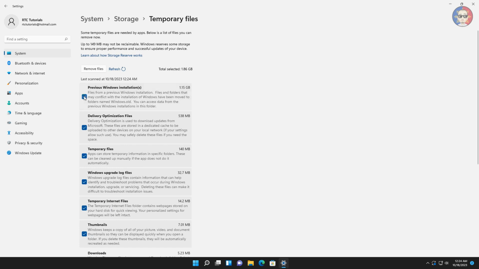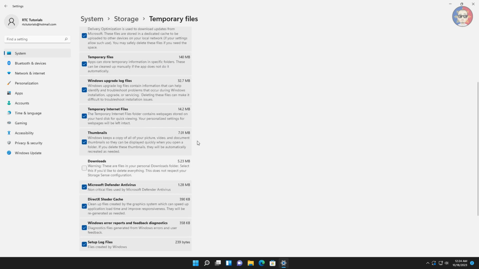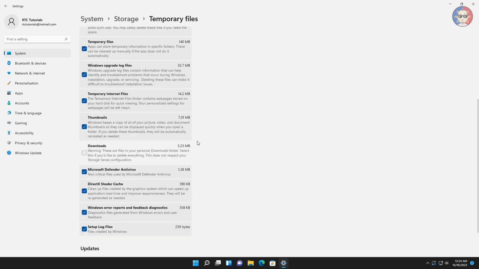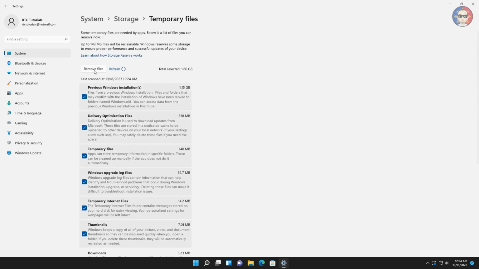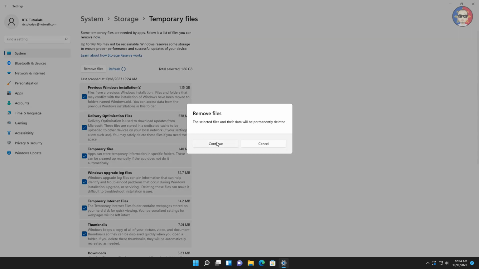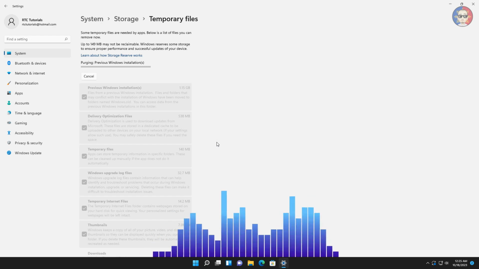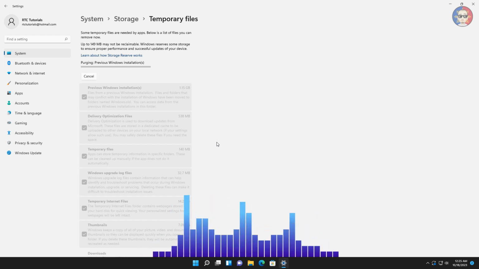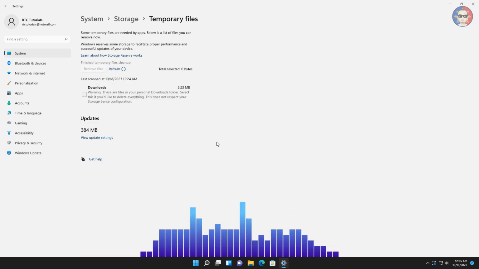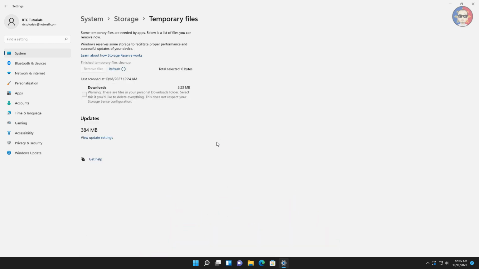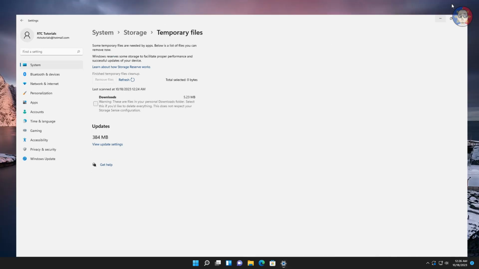Click on the previous Windows installation checkbox. Once you finish clicking the boxes you want to delete, just click Remove Files. Then click Continue. It will be quick, just be patient and wait for the process to finish. Done. Now let's check it out and see if we successfully removed the Windows.old folder in drive C.